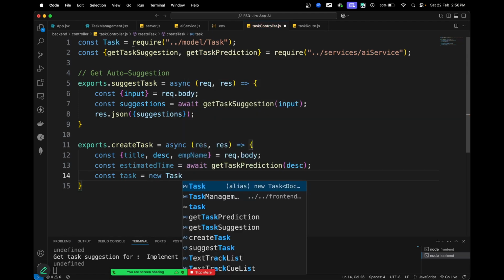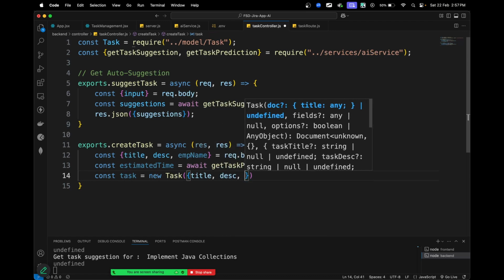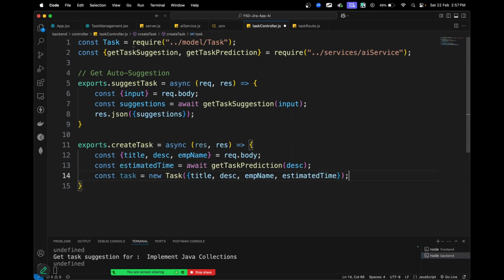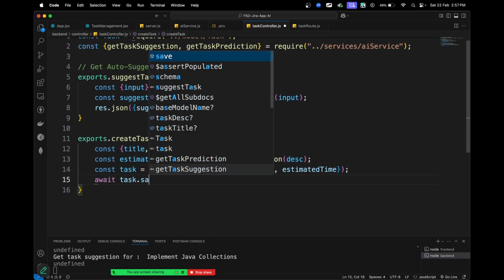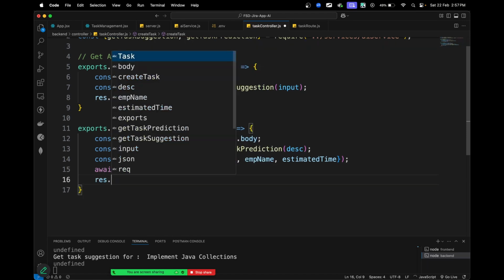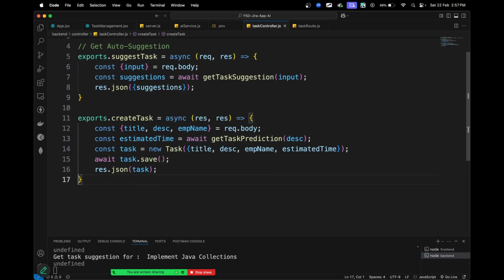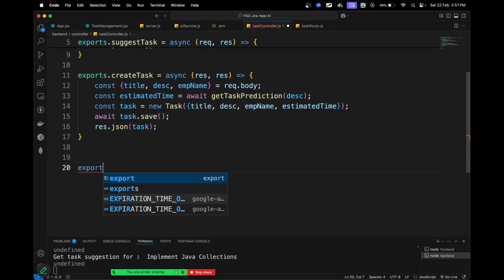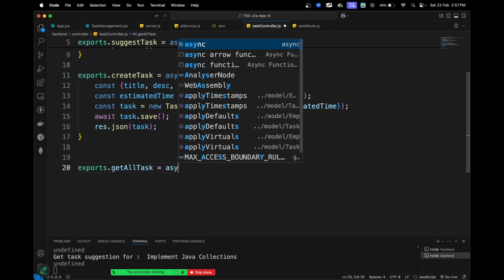Create a new object of task, curly bracket. What are the arguments? There's the task title, task description, employee name, and then finally the estimated time it will take to complete the task. Then await task.save. Finally, response.json task and done. We have created the task successfully. You can write one service to export all the tasks as well. So exports.getAllTasks. I'll print the task list available at the backend.